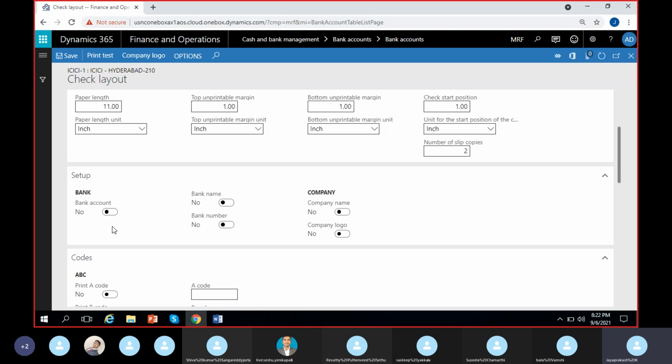If you feel like your bank has given a check wherein all these details are already there, the bank account number, bank name, and the company name and the company logo. If all these are automatically on the check, or you have already customized it with your bank to print the company logo onto the check, if you have all these things, then it's quite good.